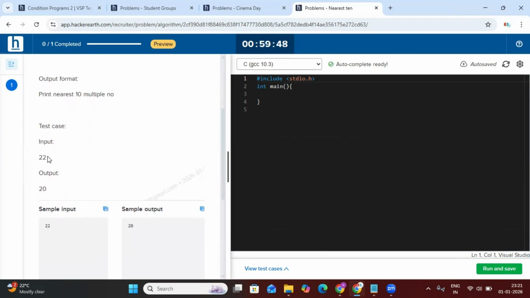Previous 10 multiple is 20. Next 10 multiple is 30. The nearest means 20 only. If you provide 128, previous 10 multiple is 120. Next multiple is 130. But nearest is 130 only. That is our requirement. Depending on the last digit, we can go forward or backward.